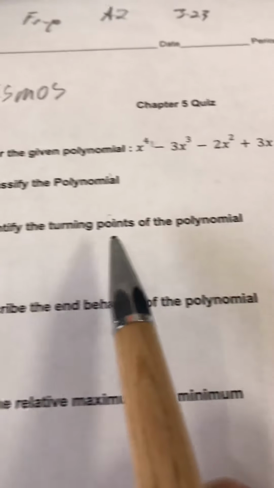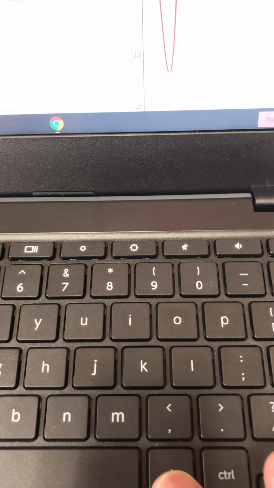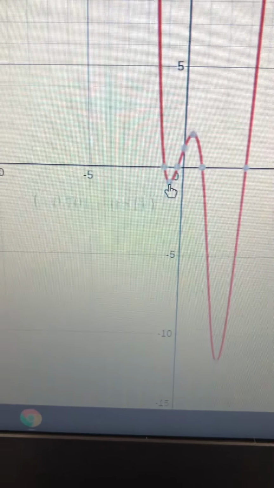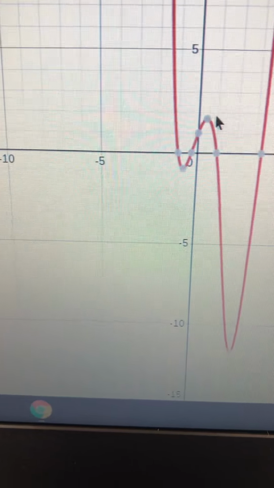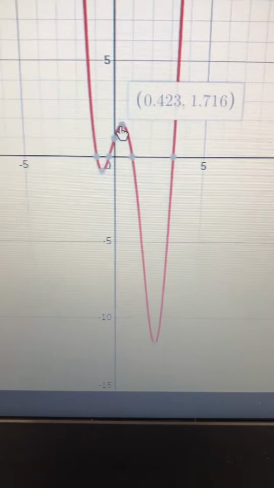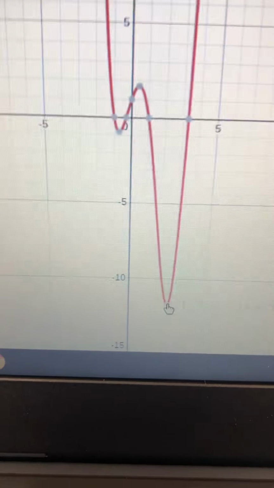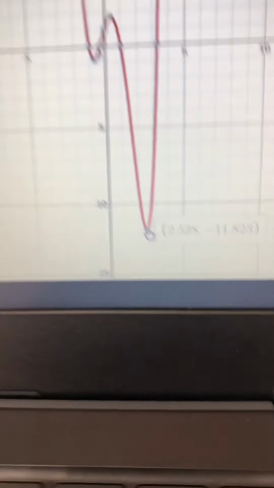Okay, B, identify the turning points of the polynomial. Remember, turning points are where it just changes direction. So here's a turning point, and on your Desmos, you can probably get that better, but you could pause and freeze it and just take it off of mine if you like. Here's a turning point, and here's a turning point down here. Okay?